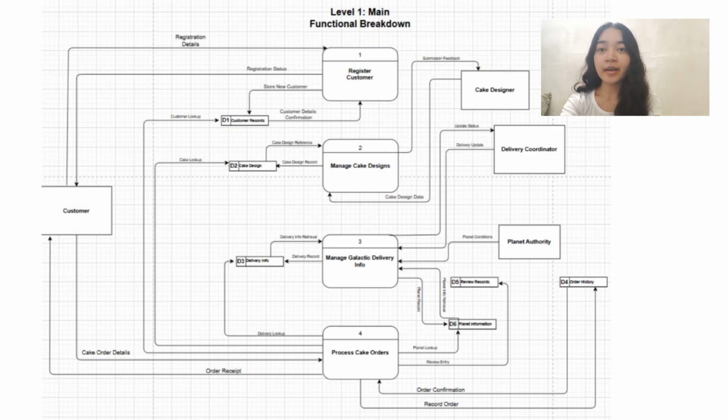Good day, I am Belle and I will be explaining the level 1 of the data flow diagram for our cake ordering system. This diagram shows the main functions of the system, how data flows between processes, data stores, and external entities, and how these elements work together to handle cake orders.